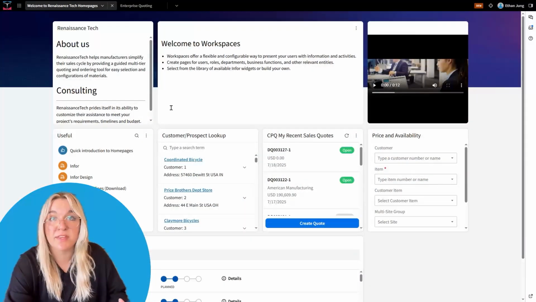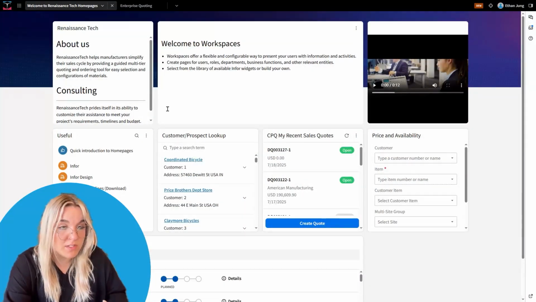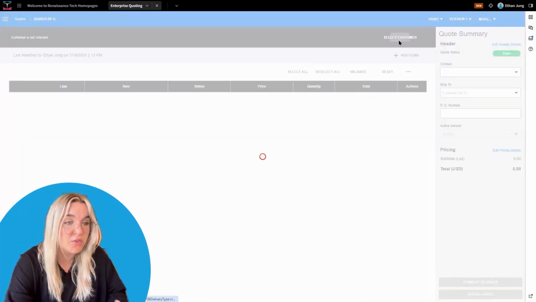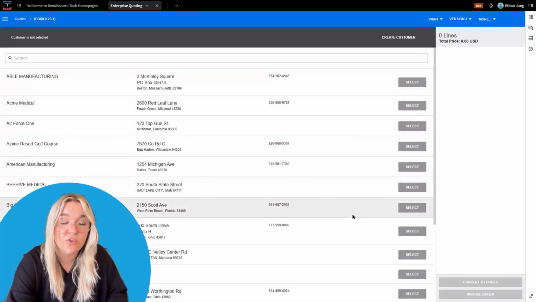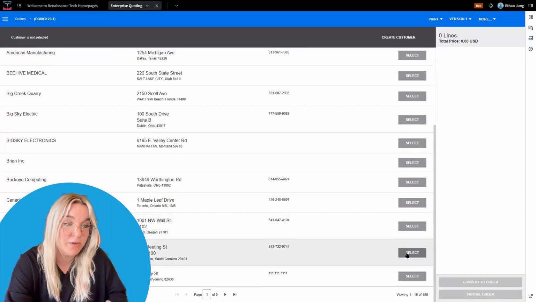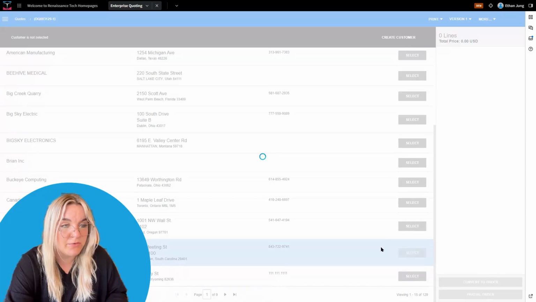Let's get started in Infor CPQ. So we are on the Workspaces page right now, and we'll begin by creating a new quote with this blue button here. Now we'll select a customer. This can come from enterprise quoting if it's a prospect, or in this case, directly from your ERP if it's an existing customer. So we'll be selecting Carolina Frames.